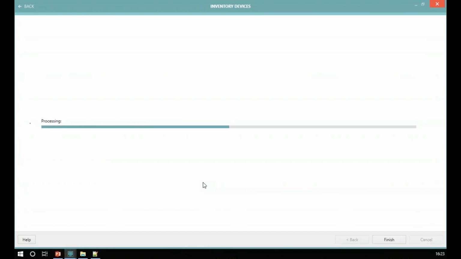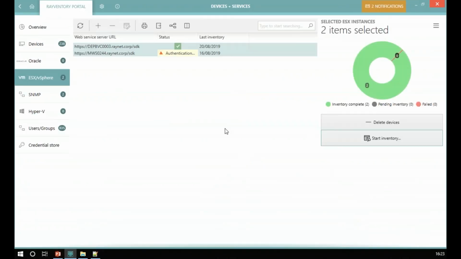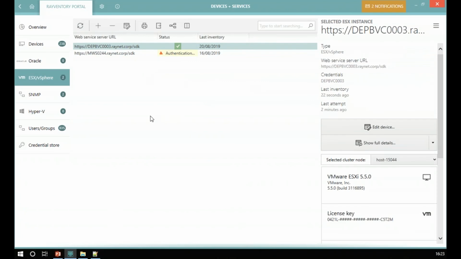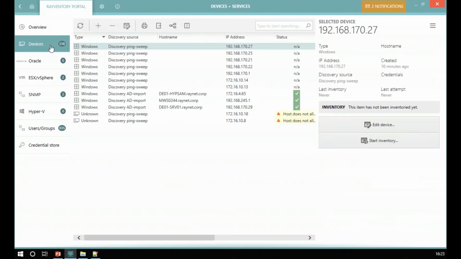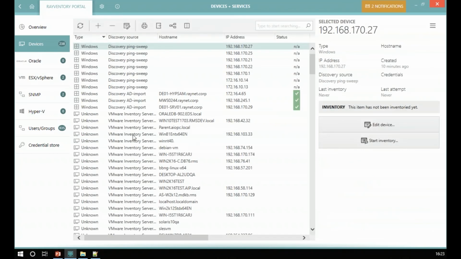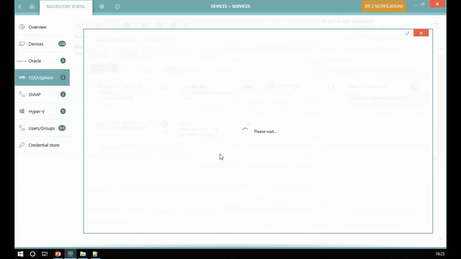Okay, so it's finished the vCenter. It's now interrogating my local VMware workstation environment, which it probably won't get any information from today because it's not running. Yeah, okay, so it failed to get my VMware workstation environment because my VMware workstation is currently not running, but it has done the vCenter inventory. If we look at the device count, it's automatically gone up to 238. So if we refresh this, now we can actually see discovery source was VMware Inventory Server.